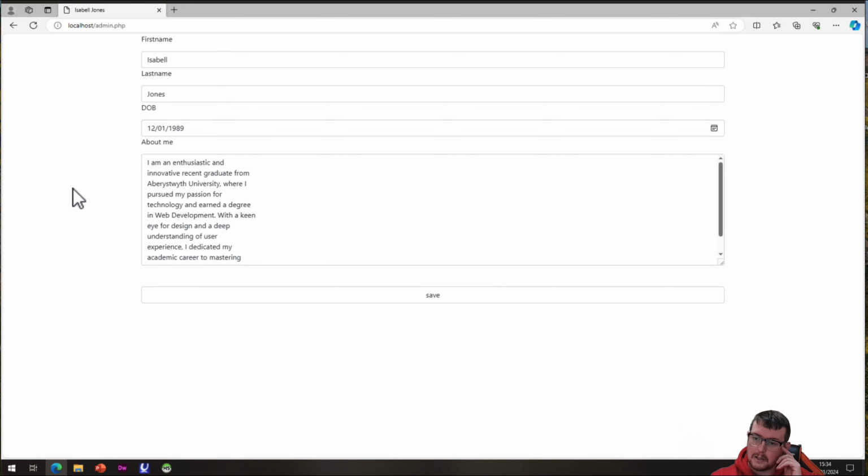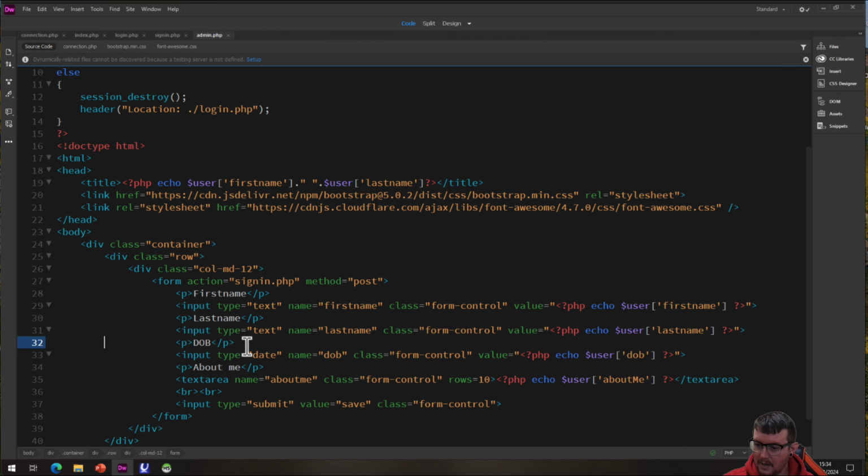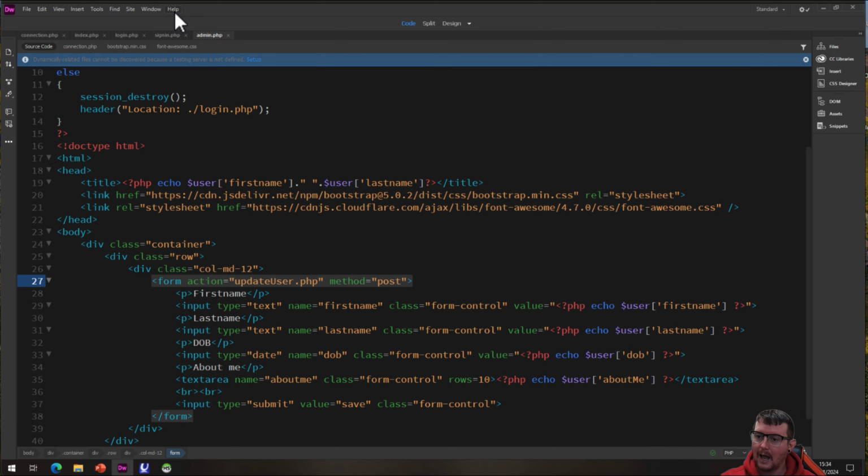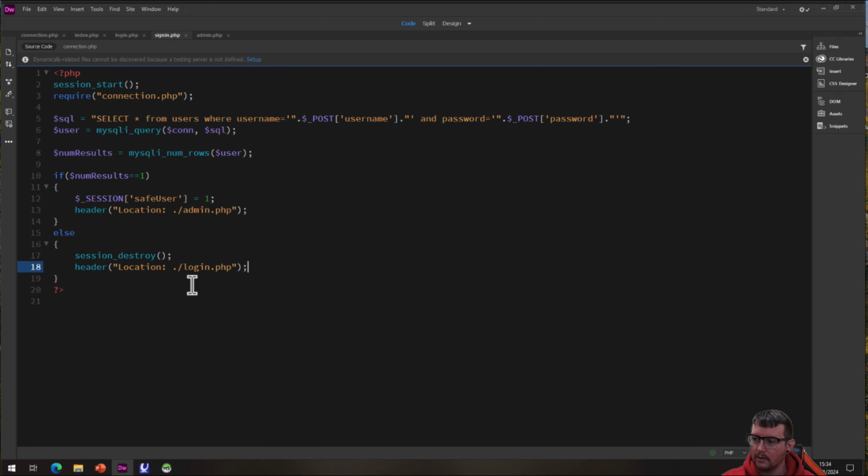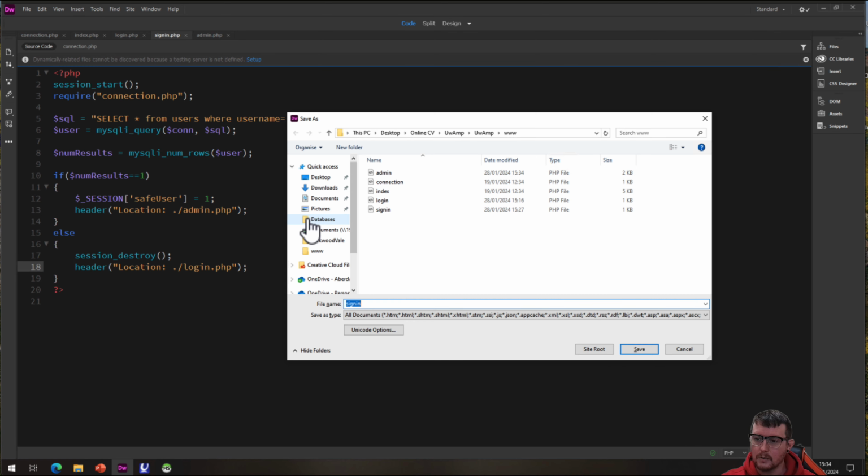So straight away, it's picked up, no matter what I've done, and put it in place correctly. All of this is there. We just now need a save button to be able to update this in our backend database. I'm going to change it from sign in to update user. Save that, and like with my sign in section where I've got this information, I'm going to reuse it here, say update user.php.